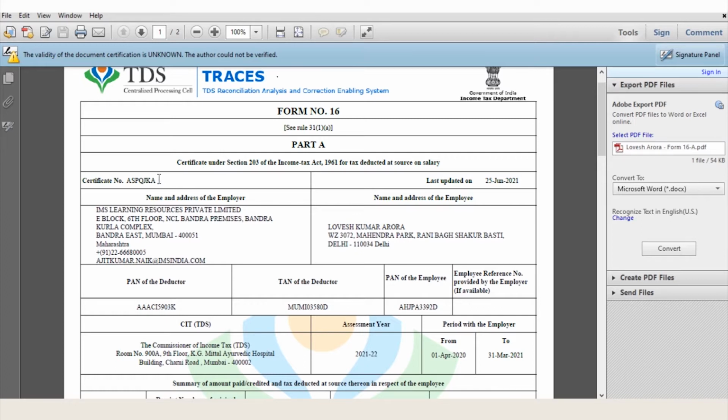Here the certificate number of Form 16 will reflect, as after the filing of Form 24Q, a certificate number will be provided to each and every employee. So in this column, the certificate number of each employee will reflect. Then the last updated on date, on which the Form 16 has been downloaded, will reflect. Then the name and address of the employer will reflect in this column, and the name and address of the employee will reflect over there.